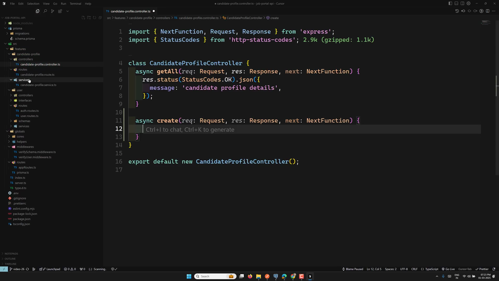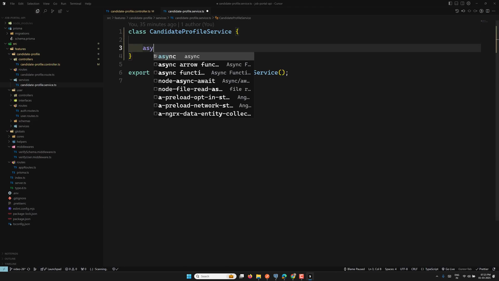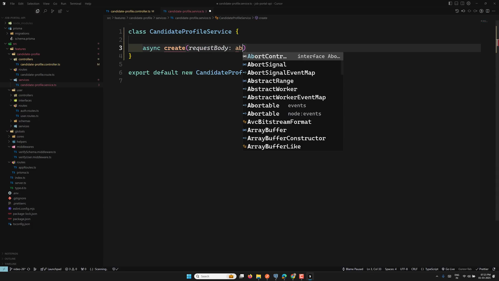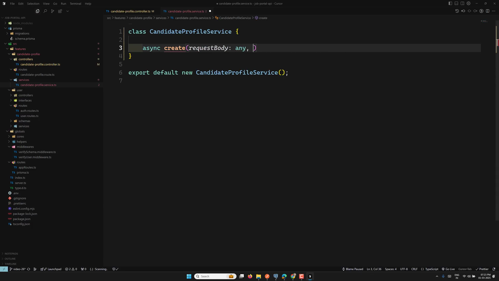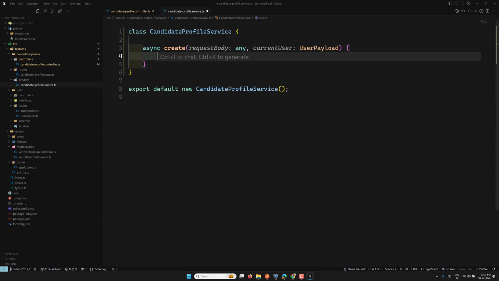Now here we need to create the service. So in this service, you can have an async create. We will use this create, and here we will be getting the request body of type any, and also we will be having another one, the current user. So we need to have the current user also, which is of type user payload. Fine, we got the create also.